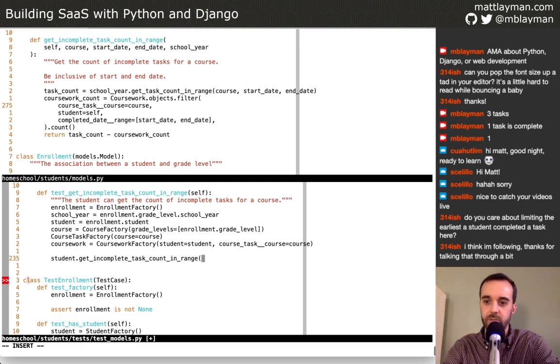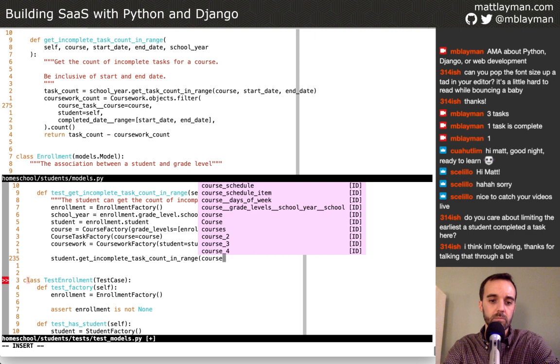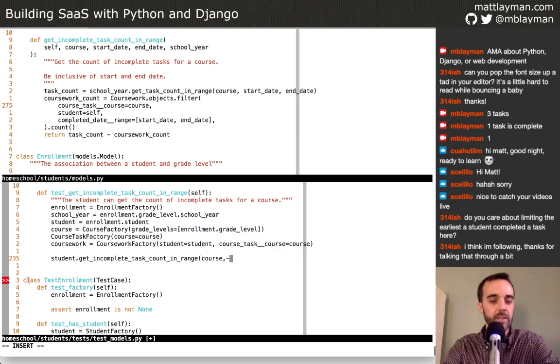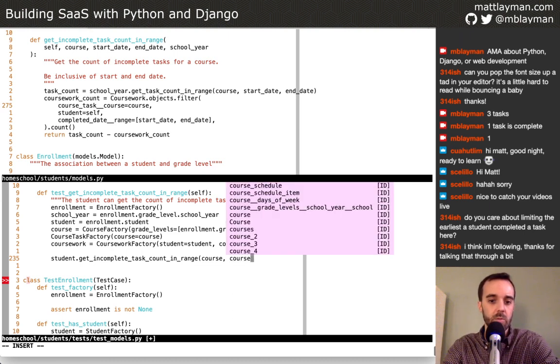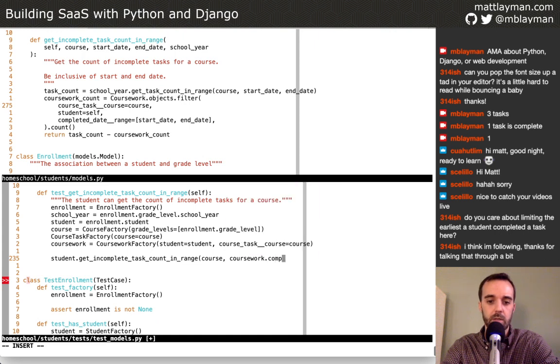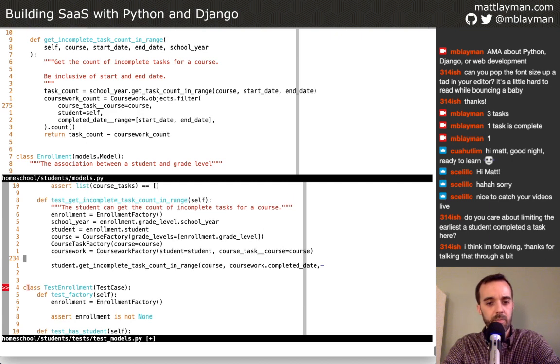So let's do course, and let's make the start date be the start date of the coursework. So coursework completed date. Okay, and then we want to include a range that has 2 dates in it to make sure we get the extra task that is there.